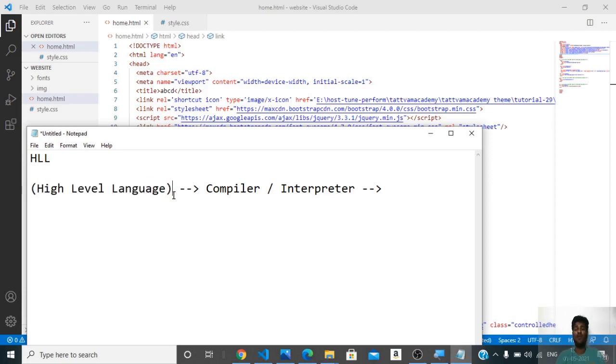In today's world, most of the developers work on high level languages. I will say 99% of the developers work on high level languages. These languages are compiled by various compilers or interpreters. So for example, if you're working on Java, you need to install Java JDK. JDK is Java Development Kit, and JRE is Java Runtime Environment. You install Java and then you code in Java.